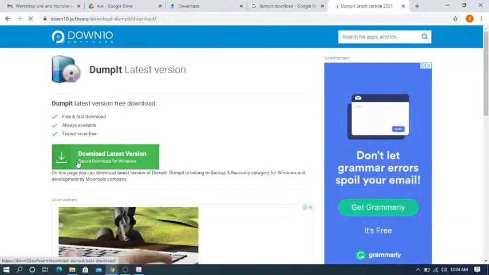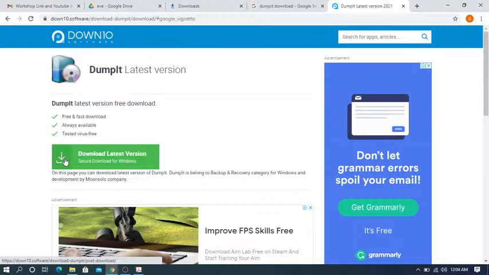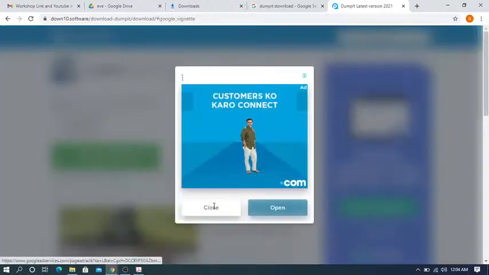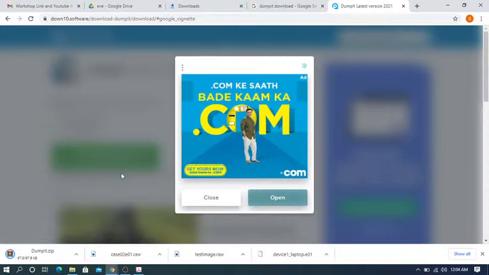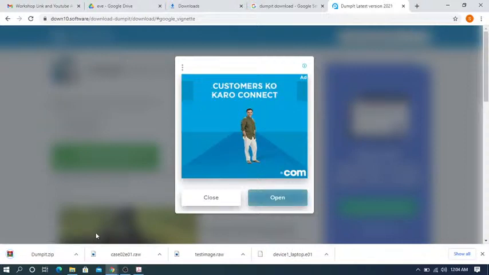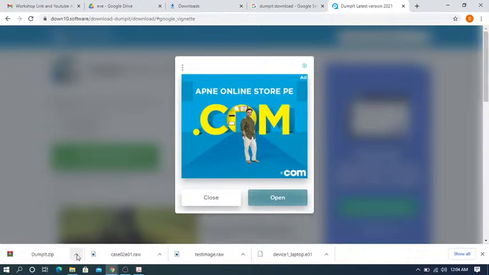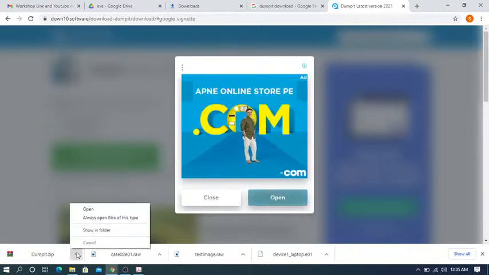It's an open source tool, right? It's an open source tool and very simple to use. You just need to click on the file and it will start taking the image of the volatile memory, that is RAM.